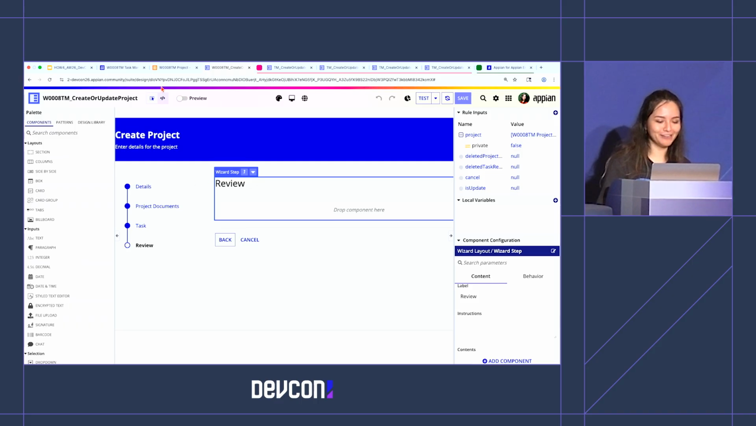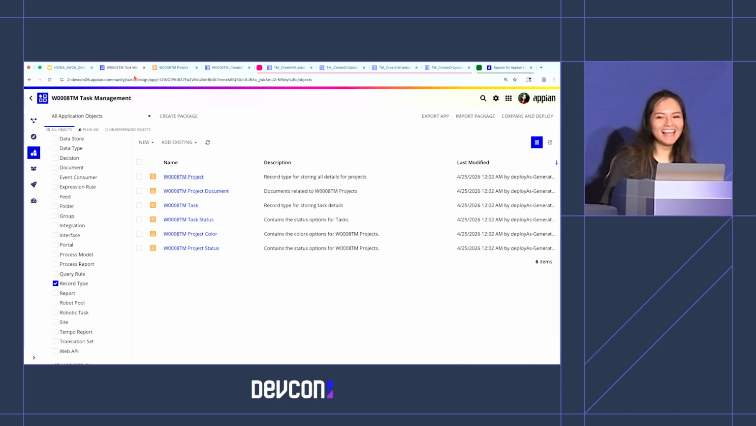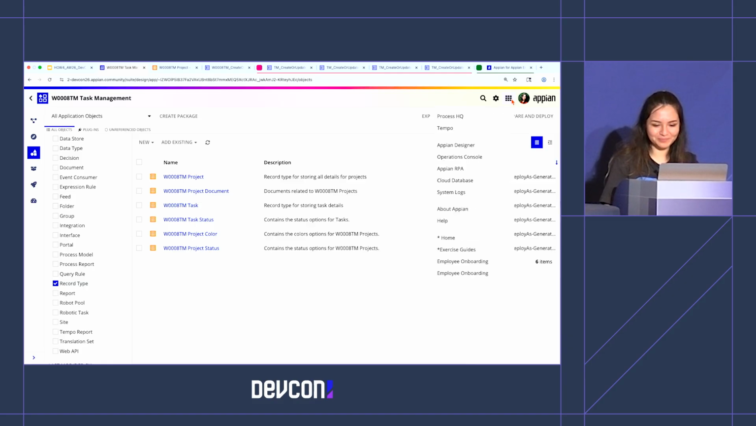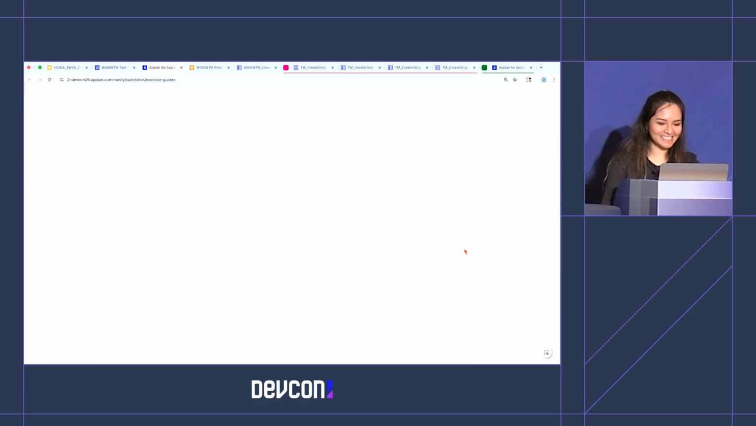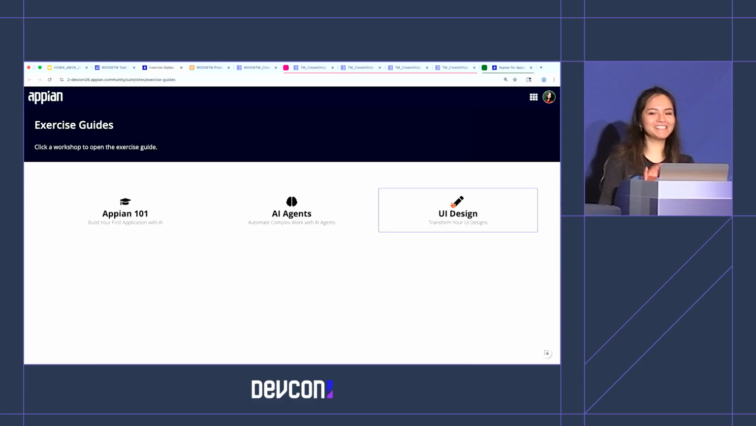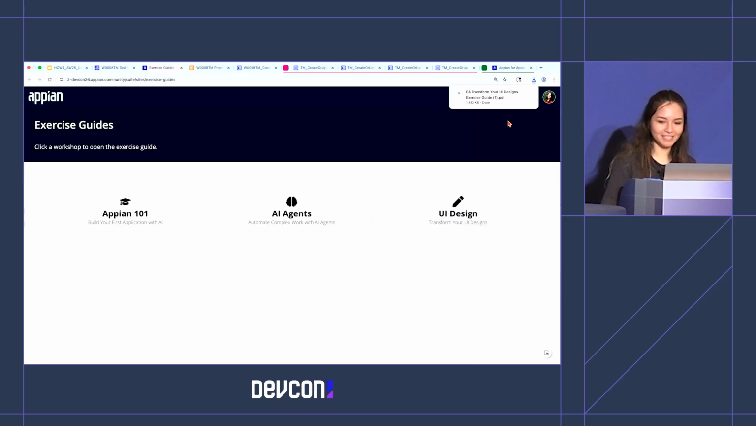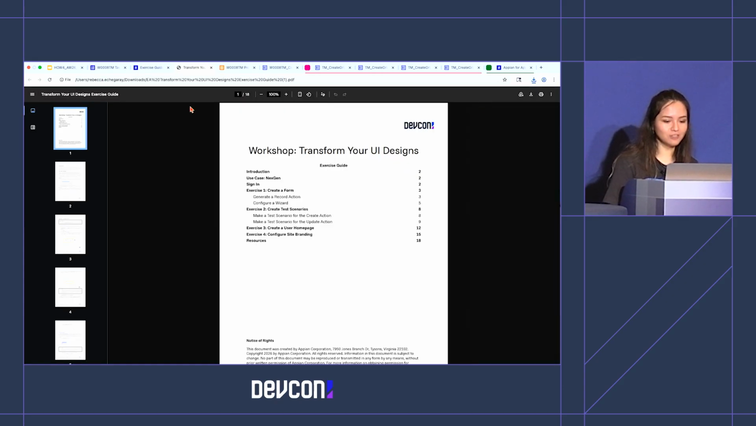Oh, I think I forgot to mention something. The exercise guide. Okay. So if we go back to Designer, if you go to the waffle menu, you can see in here that we have a tab called Exercise Guides. So let's click in here, and you can see the UI design.